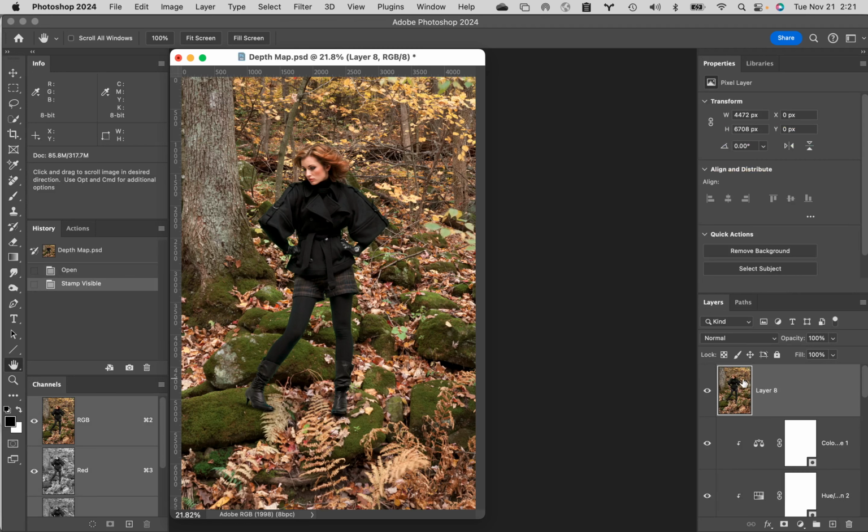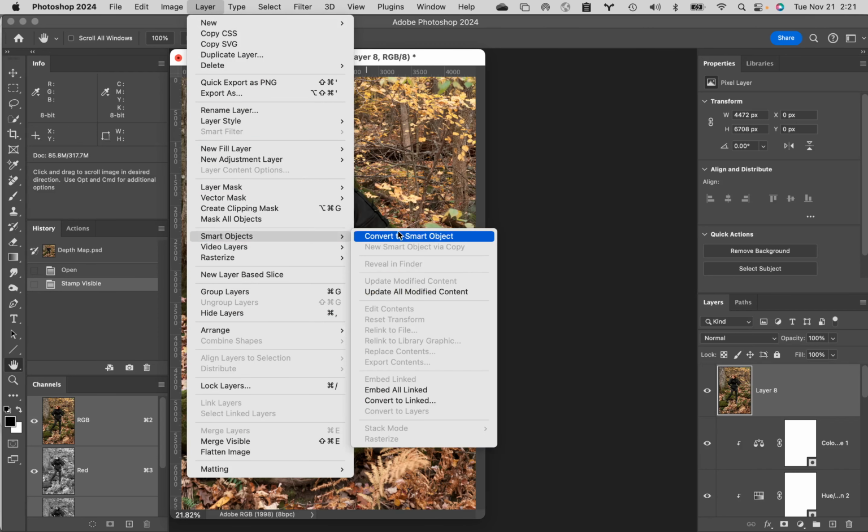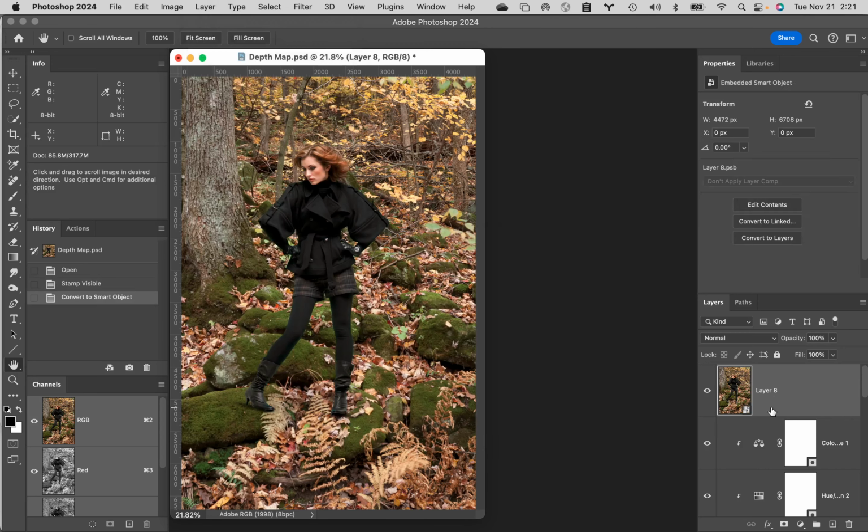I'm going to then convert this to a smart object. So up to the Layer menu, down to Smart Objects, Convert to Smart Object. Basically I've got the background, the girl, all the adjustment layers, everything else on here merged into one layer, and it's now a smart object. And because it is a smart object, I can use smart filters on it.